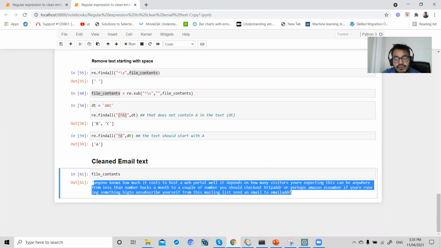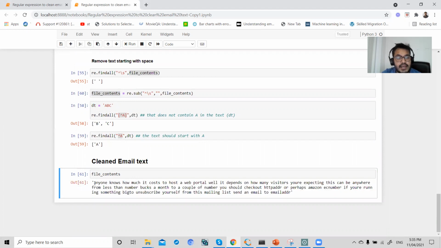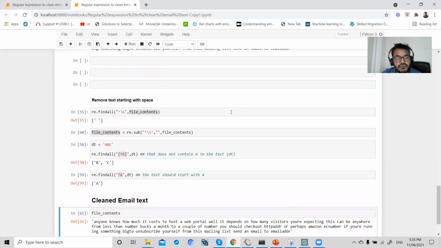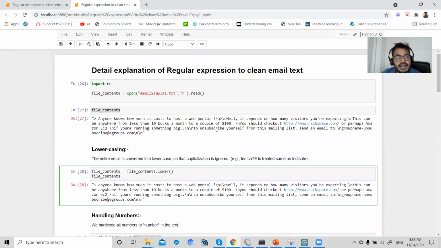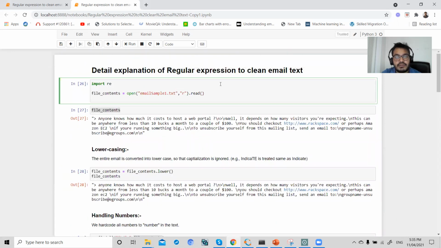Now I will be using a machine learning module, and I will classify this text as spam or not spam in my next tutorial. Hope this tutorial was helpful to you and gave you a better understanding of using regular expressions.